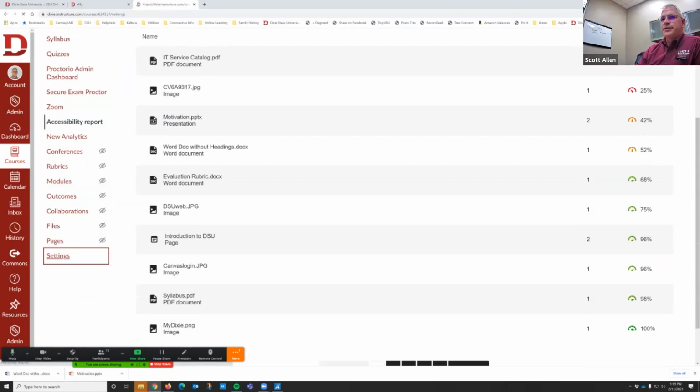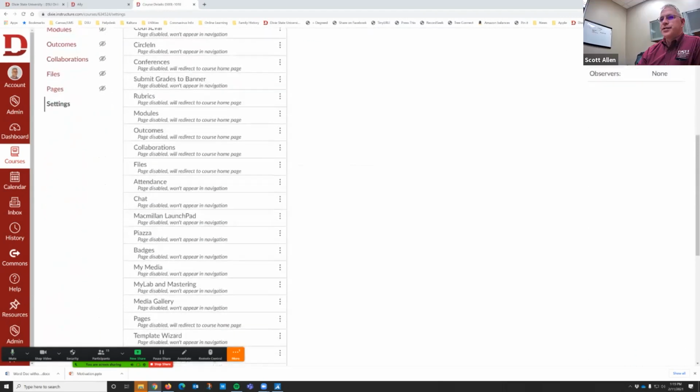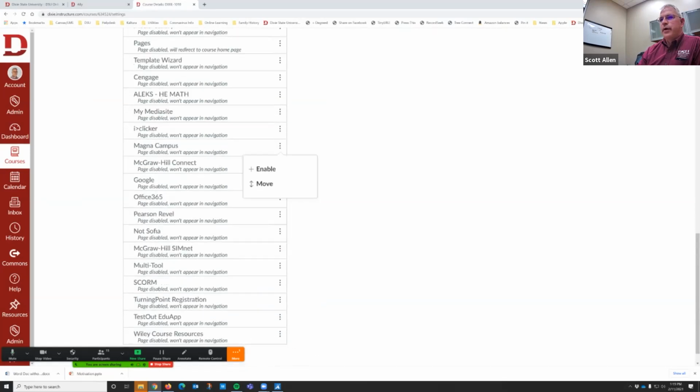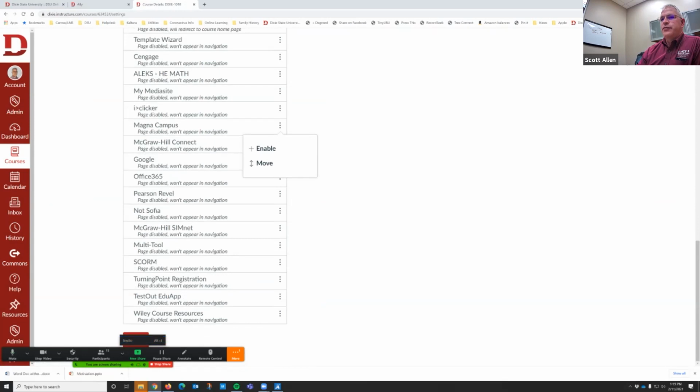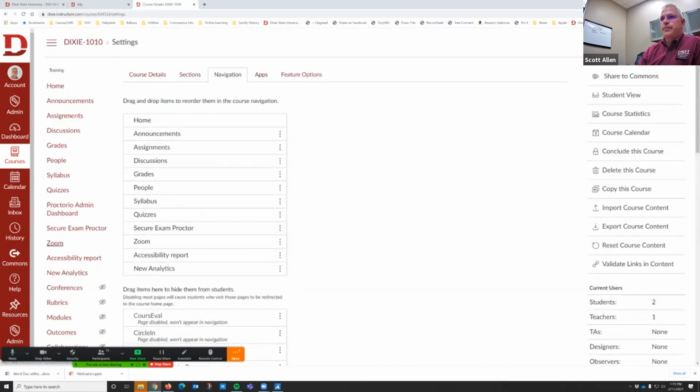You'd go to the course settings and go to the navigation tab, and that course accessibility report would probably be down here somewhere. And if this was the course accessibility report, you could just click here and select enable or drag it up to the top and then make sure you hit save once you've made any changes to that. Then every course should have that available to them. Okay. Any other questions at this point?